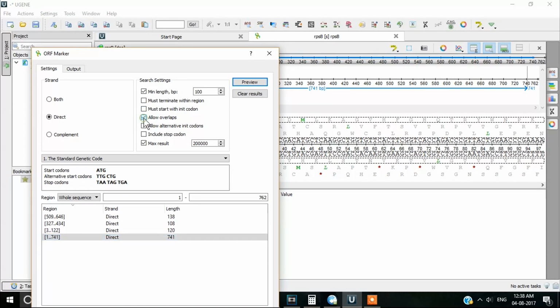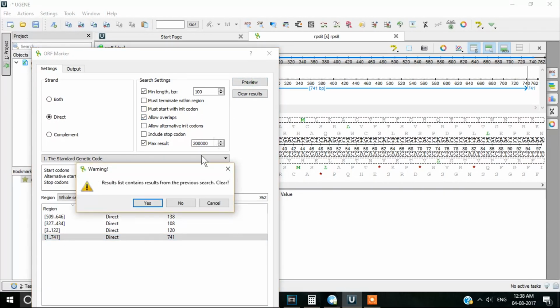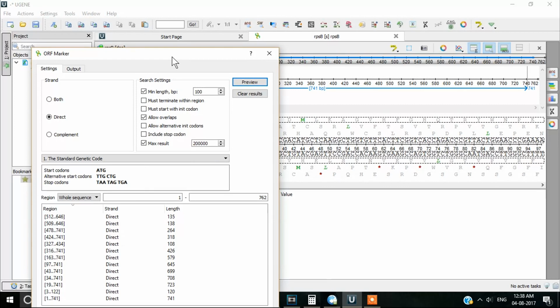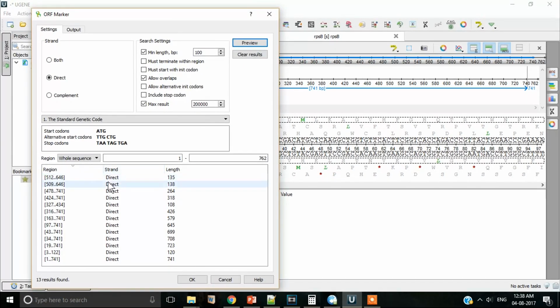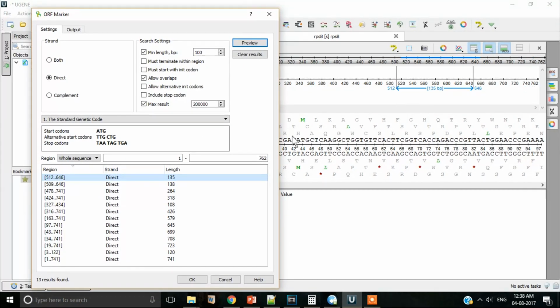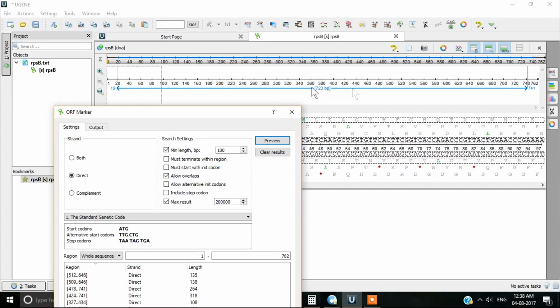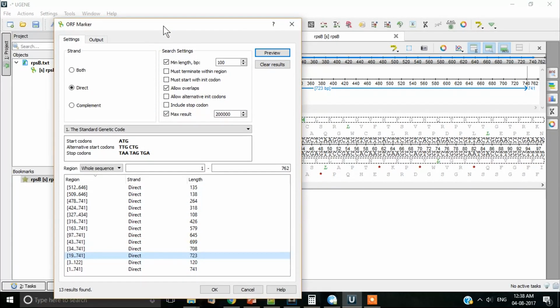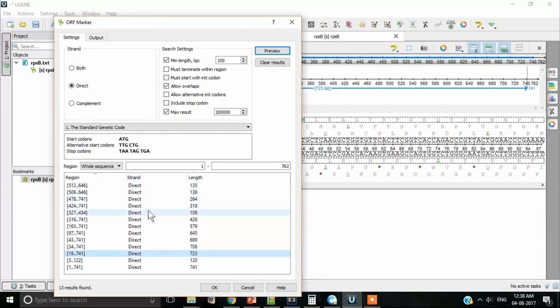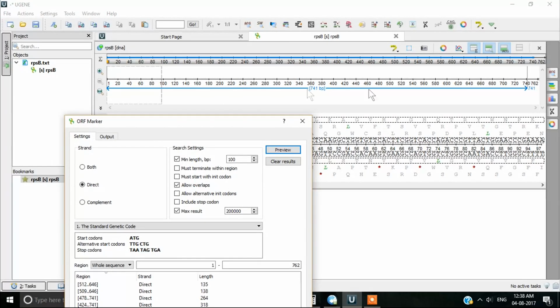Let us now see allow overlaps. This option allows identification of overlapped ORFs as well. See, now we have a lot more results. Just double click on the different identified ORFs and you can see their positions on the nucleotide sequence. See that the actual coding region, between 19 to 741 nucleotides, is back. That was not shown in the previous option as it was a part of the longer ORF between 1 to 741.